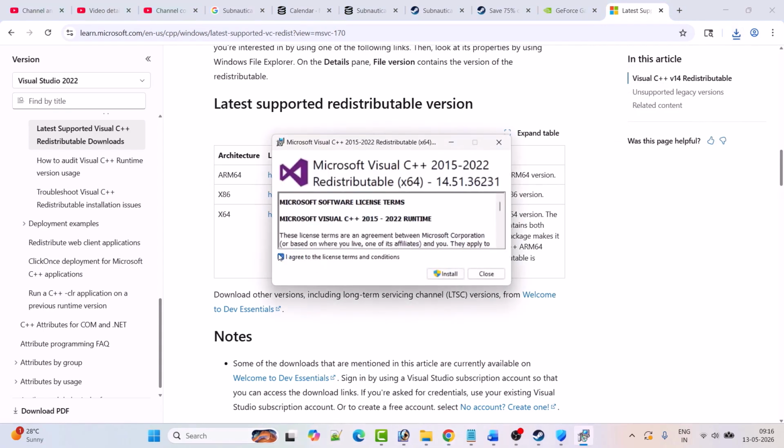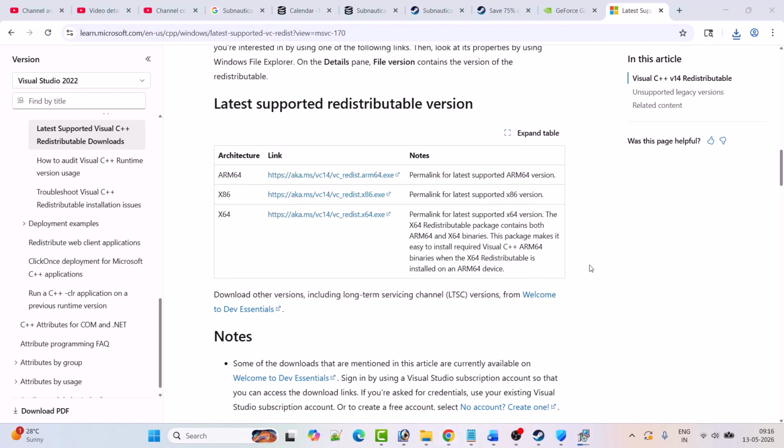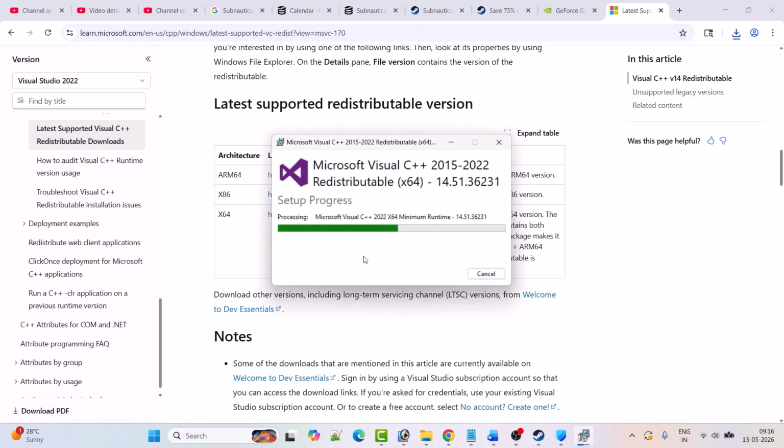Now if you see install option, then click on install. Click yes to allow. And if you see repair option, then click on repair option. So either repair it or install it.